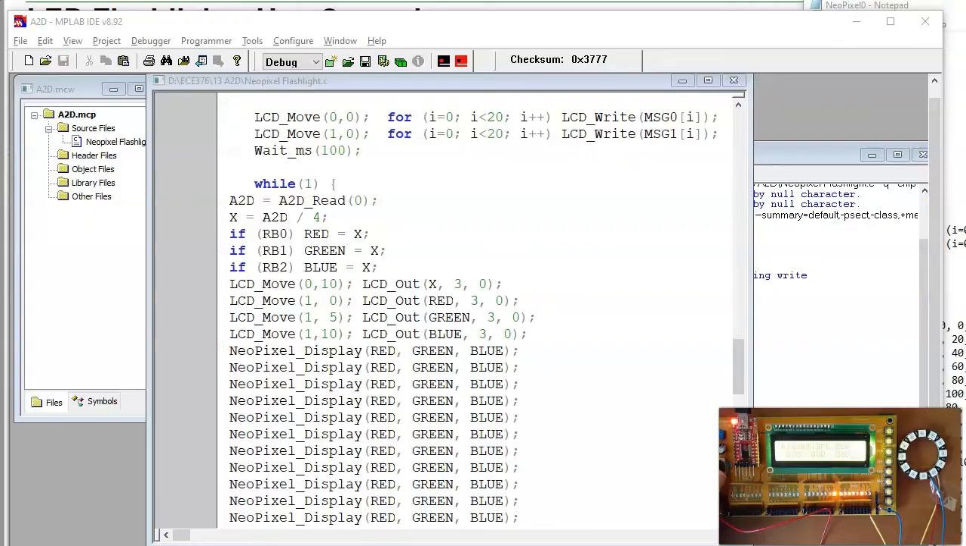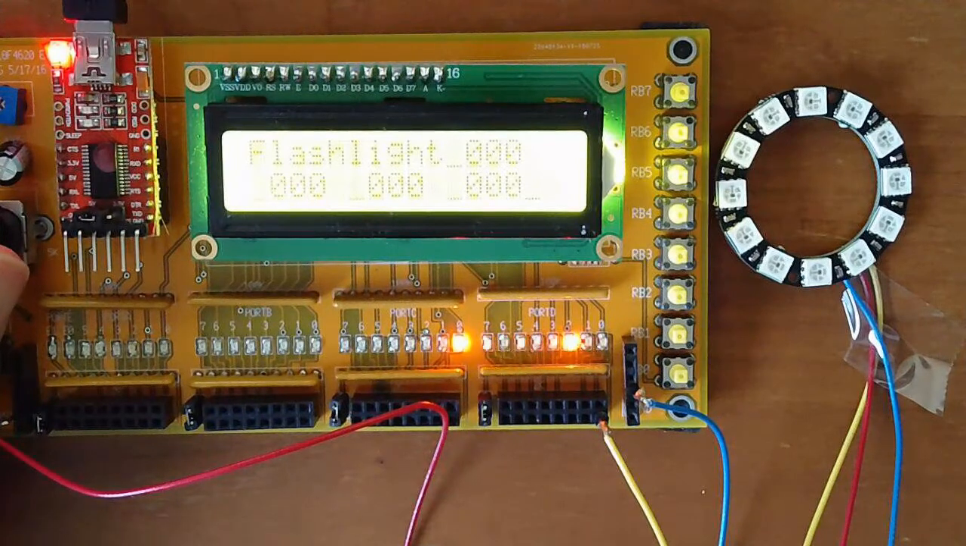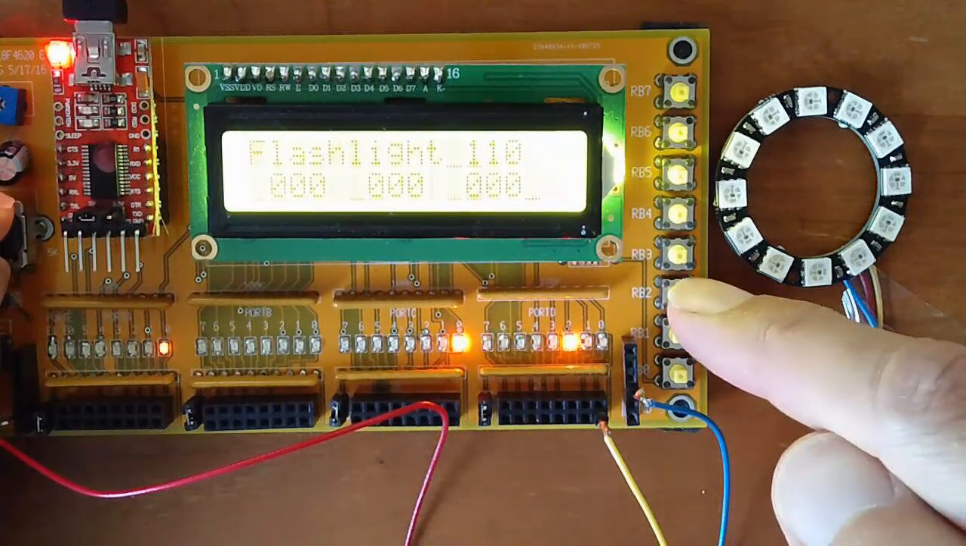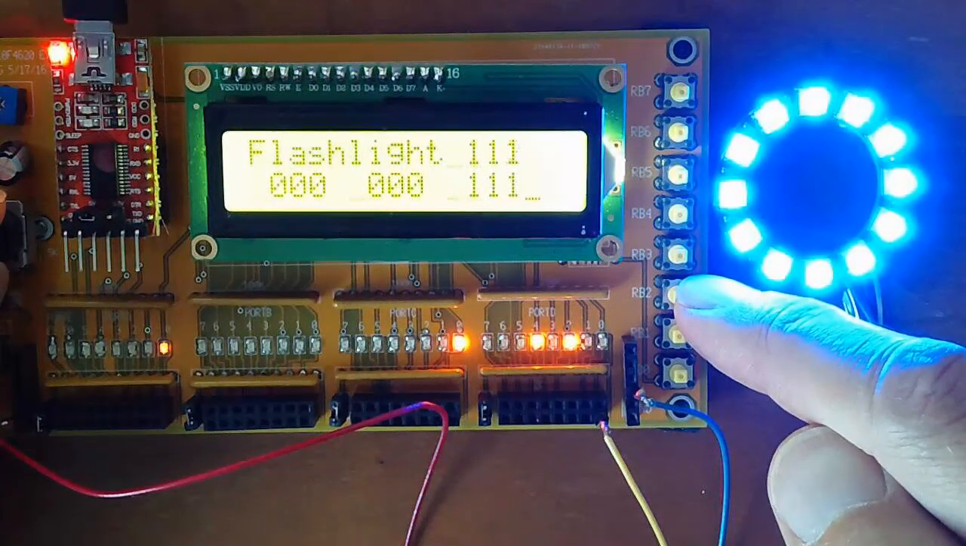I could change it so the analog input changes the color. So here, the analog input does X, that's 0 to 1023, or 0 to 255, depending upon the button I push. X gets copied into red, green, or blue. Display the value, then drive the NeoPixel. This is what that looks like. Currently, all the lights are off. As I turn the analog input, I can make the brightness higher. Nothing happens on the light yet, but if I hit this button, RB2, that sets the blue level to 111.